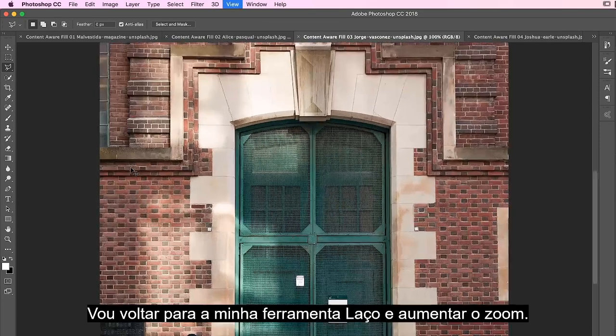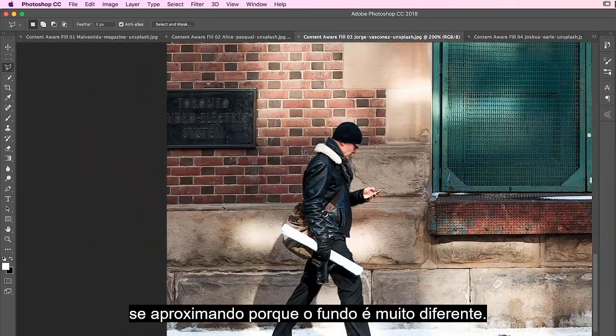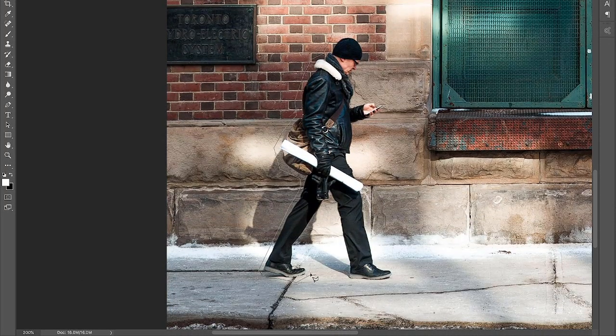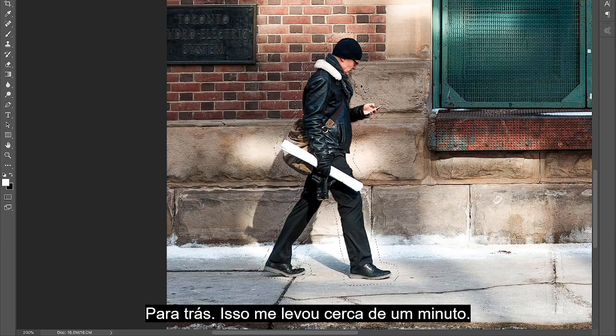I'm going to go back to my lasso tool. I'm going to zoom in. Now this is where you might spend a little bit more time being closer because the background is so different. So I'm going to go around them and spend a little bit more time clicking. I'm going to get the editor to speed this up. All right, we're back. That took me all of about a minute.